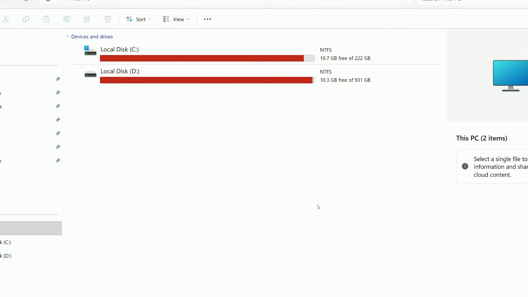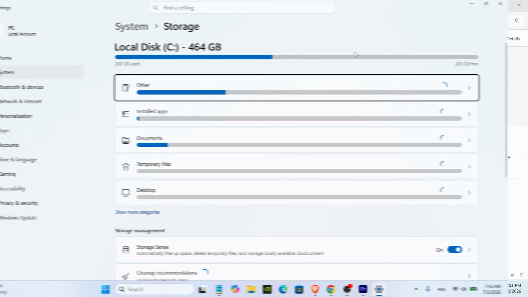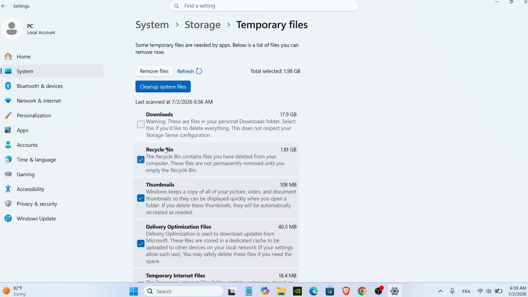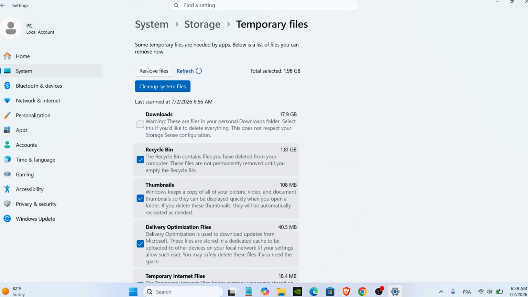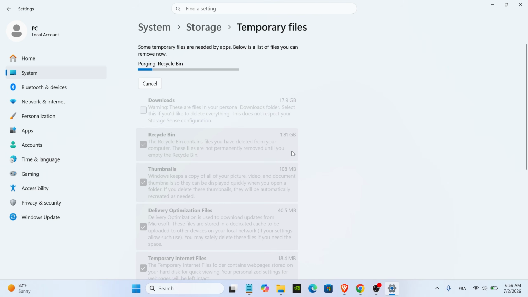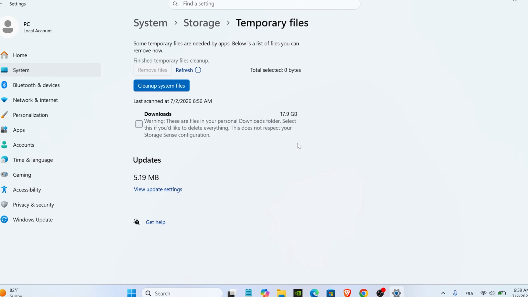Whether your C drive is almost full, or you just want to reclaim some extra space, today I'm going to show you exactly where that hidden space is coming from and how to get it back safely. Everything we are doing today is built into Windows, and by the end of this video, most people recover between 2 and 15 gigabytes without deleting a single personal file.